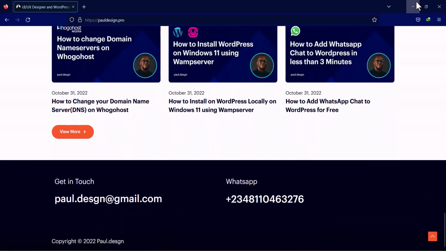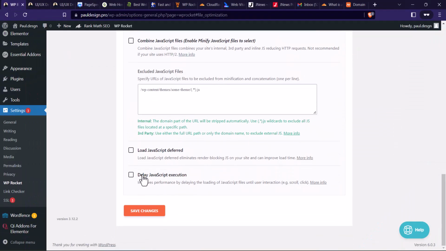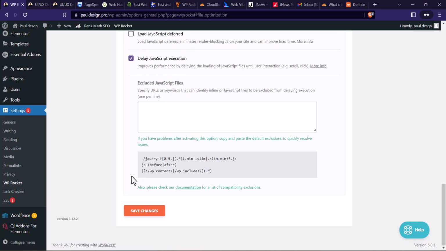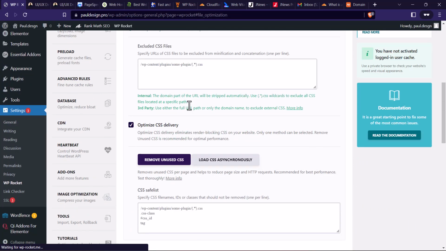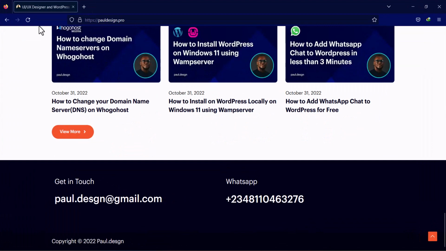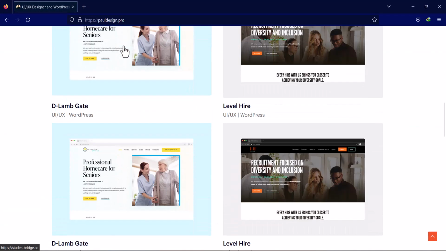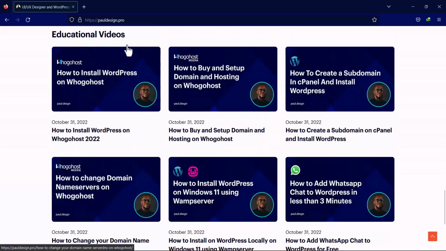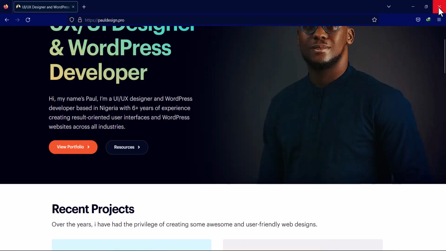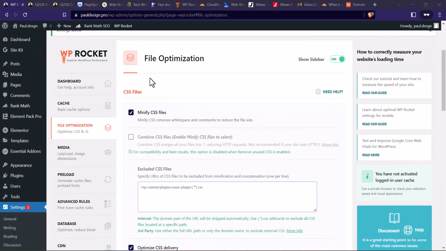The next thing is to activate or enable the delay JavaScript execution. So enable this option, click on save changes. All right, now let's check the website. All right, you can see the website is still fine. So I'm just going to cancel this since I'm done with this section.